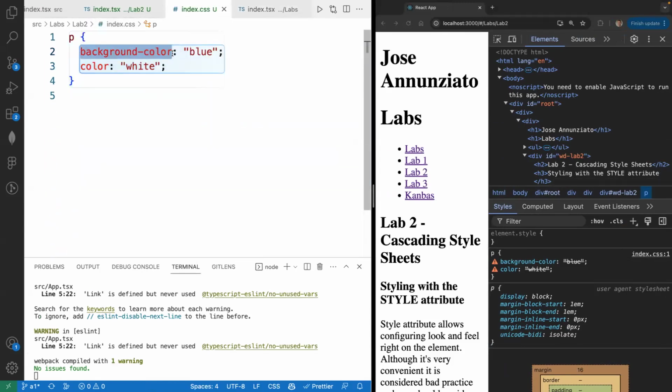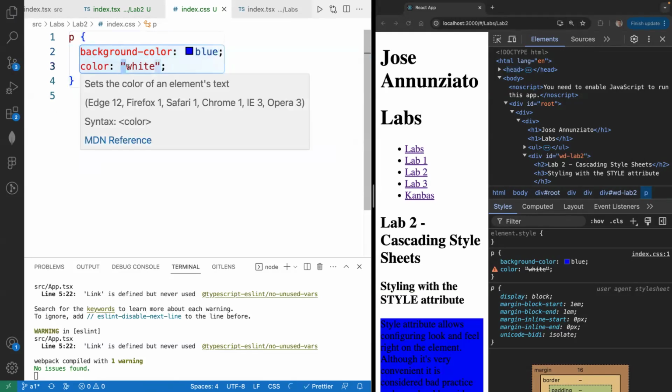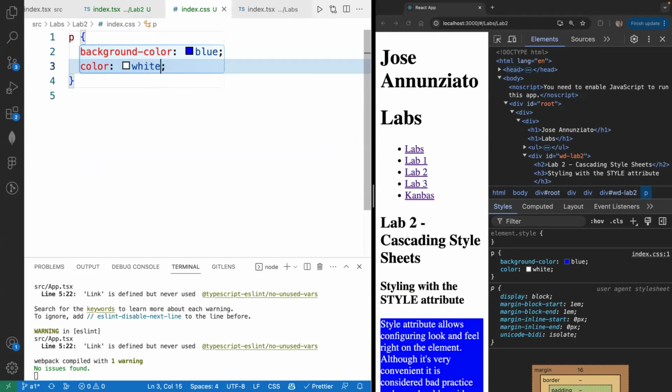So definitely it's all lowercase and dashes. Also, in JSON, properties are strings, so you have to put the double quotes, whereas here, blue is a reserved word. It knows that is blue. Same thing for white, it is also a reserved word. So there's no need for the double quotes. The double quotes were there because we copied it from a JSON expression, where the property value needs to be one of the data types, either a string or a number. It could be a variable, but we didn't have a variable called white or blue. Instead, we were using the string blue and the string white.